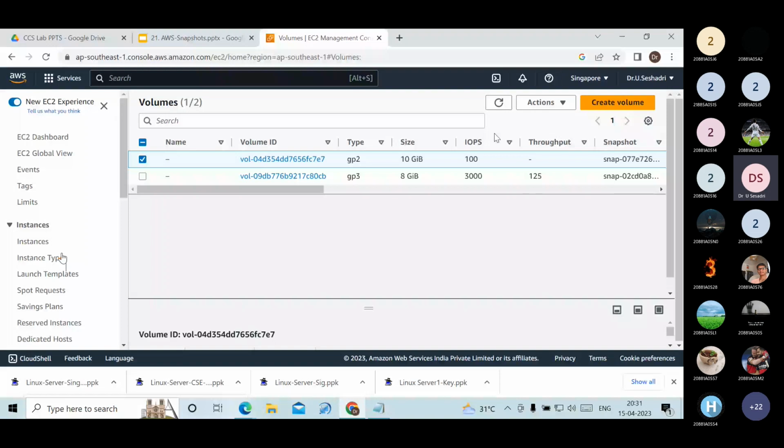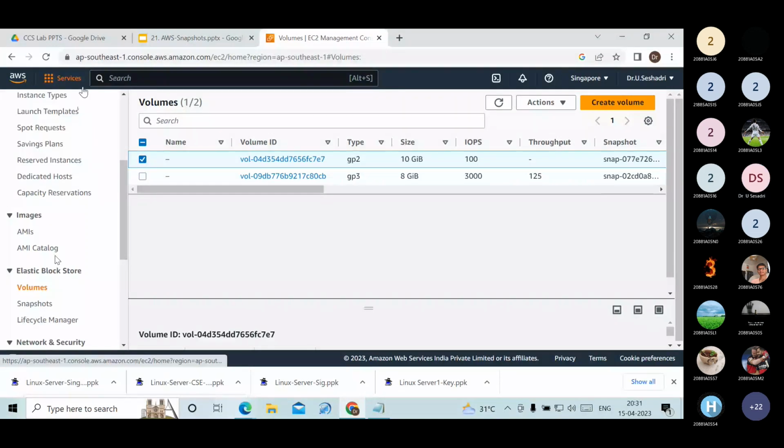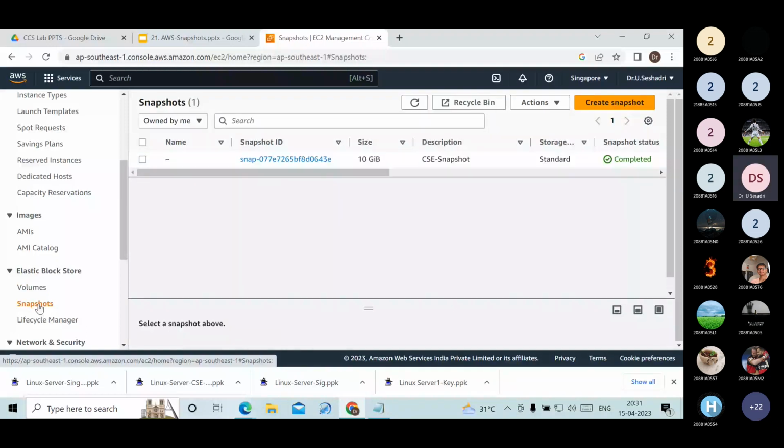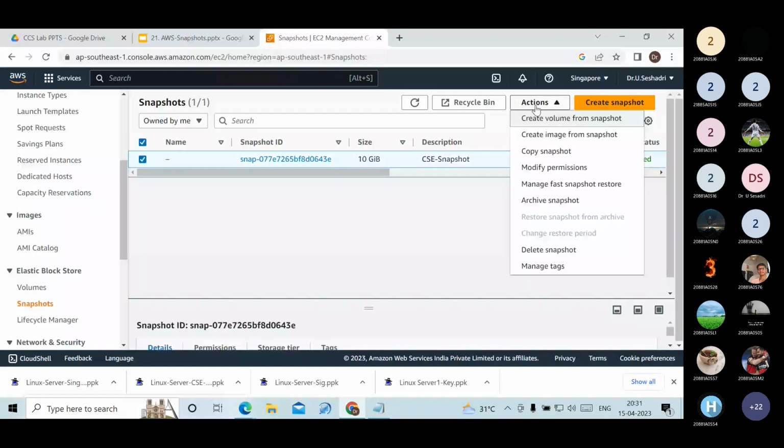How we can delete this snapshot: in the EC2 services, go to Snapshots, select this snapshot, go for Actions. Here the Delete snapshot option is there.